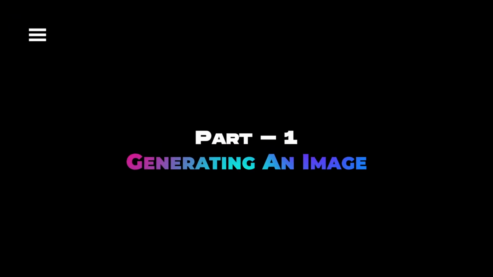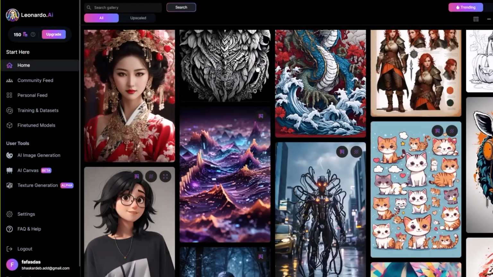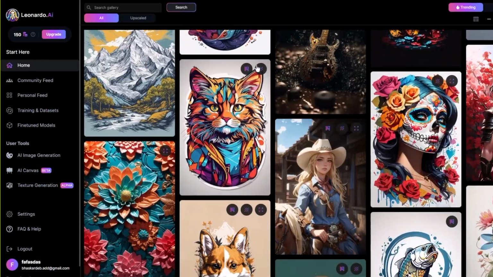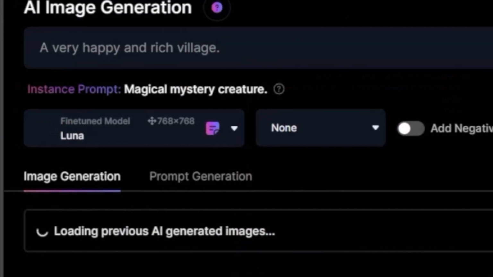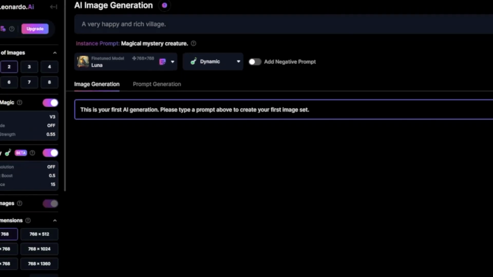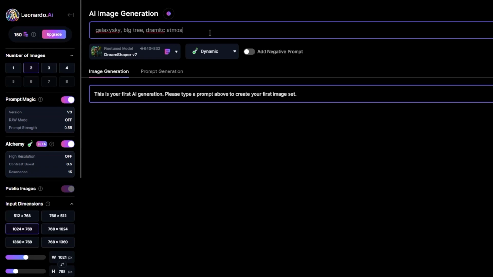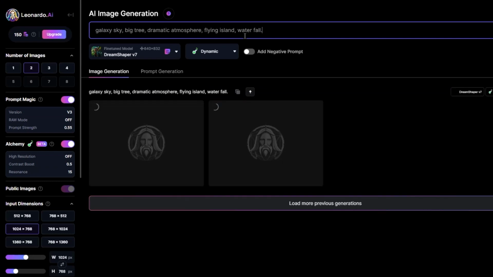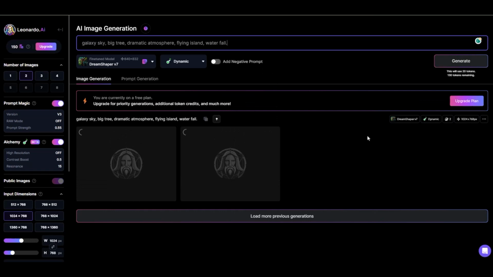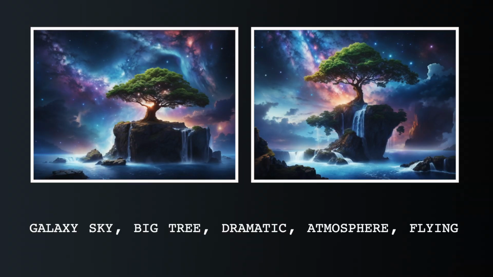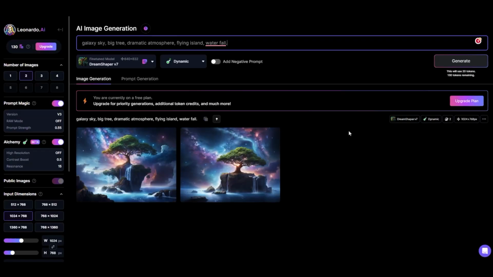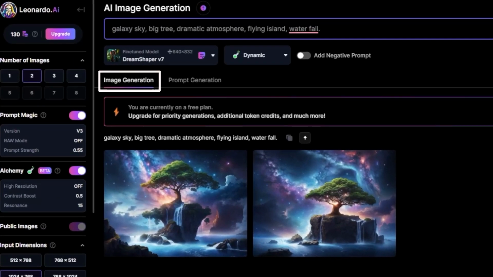Now, to kickstart your journey into the realm of limitless possibilities, let's begin by generating your first image using Leonardo AI. Now click on AI Image Generation button from the sidebar on the left. Then enter a prompt in the text box like galaxy sky, big tree, dramatic atmosphere, flying island, waterfall, or just let your imagination run wild. Now after that, click on the Generate Image button and behold the magic of Leonardo AI as it crafts your vision into reality. Once the image is generated, it will appear in the image generation feed right over here.